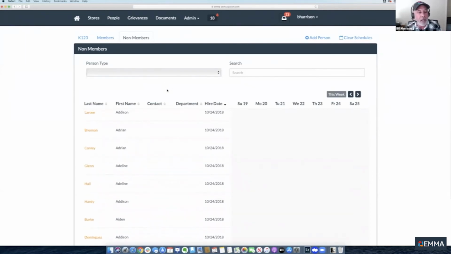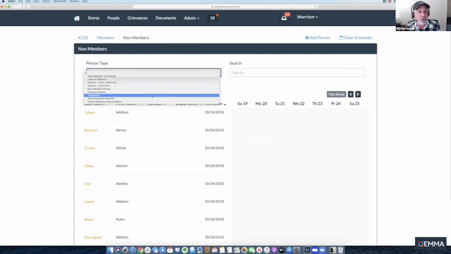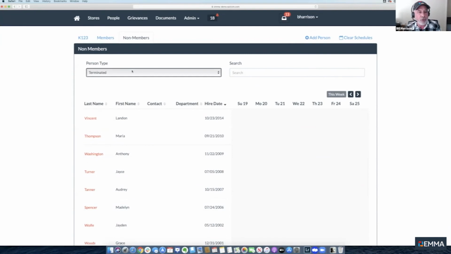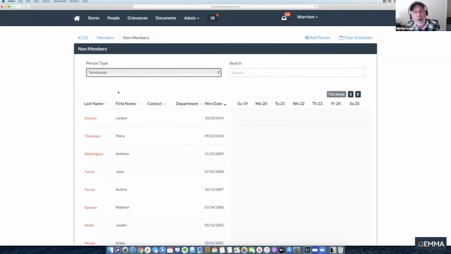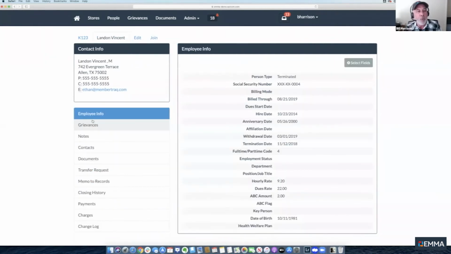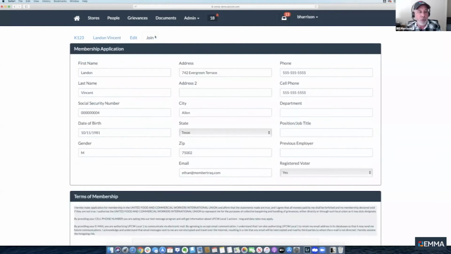So one way to manage that complexity is to filter by person type. If you're just looking for terminated people, there are all your terminated people. Usually we have some sort of a non-member new hire category in here, and very often that would be what we would filter on to find our new members. But regardless of how we go get them, we pull somebody up, we have this person's member record, and the next thing we want to do is make sure that we get them through an electronic application process. So we join them up.